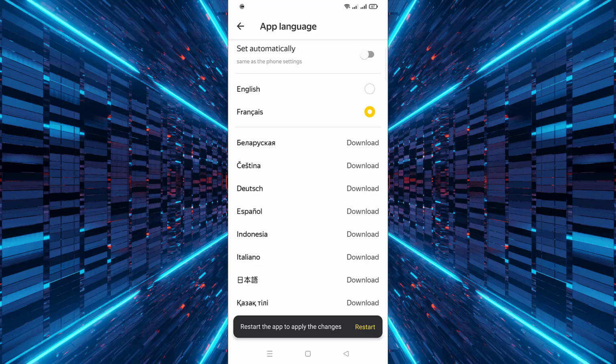Once the browser restarts, it will display in the new language you selected, making it easier to navigate and use according to your preference.